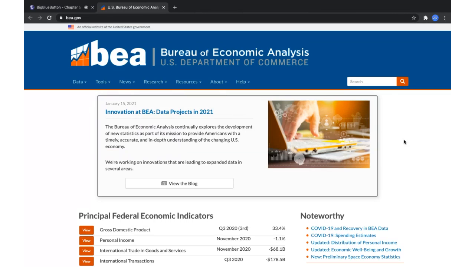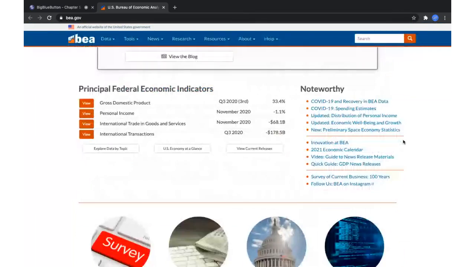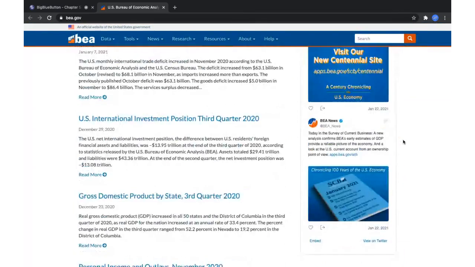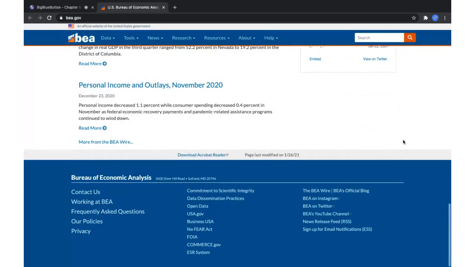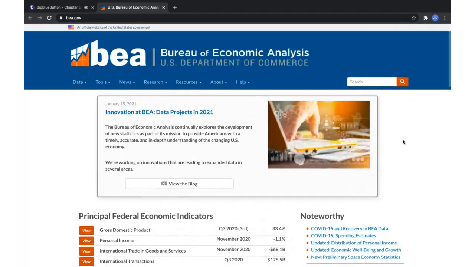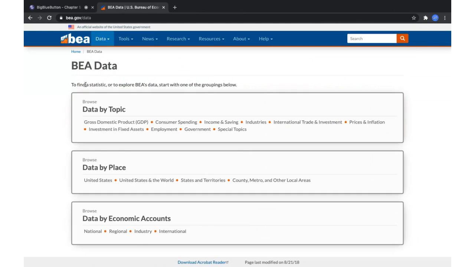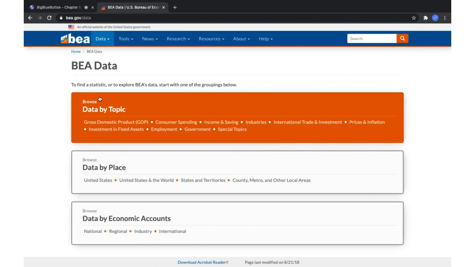This is one of the most comprehensive websites for economic data. You can feel free to browse this website, but here, let's click on data. Once you click on data, you will find data by topic, and we are looking for GDP. So let's click on GDP.